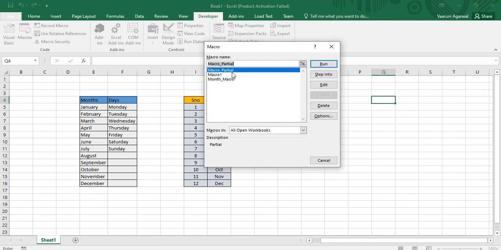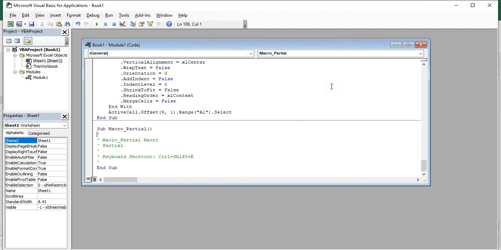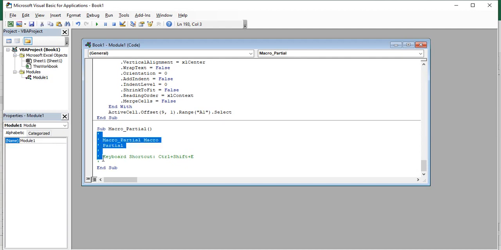Now you have created this macro using the GUI steps or the front end of Microsoft Excel. Whatever steps you want to perform in it, you can write using Visual Basic code. So how can you do that? You can select this macro, go to edit, and you can see that this macro is already created with some comments like the name of the macro, the description of the macro which we had provided as partial, then the keyboard shortcut for the macro as Control Shift E. Now it has no code in it, which means you can provide it with any code that you like.